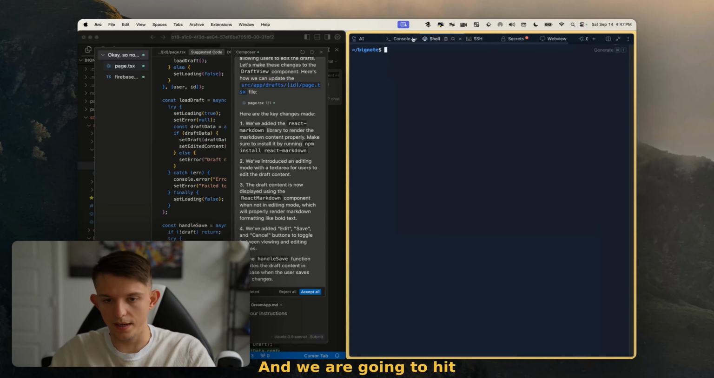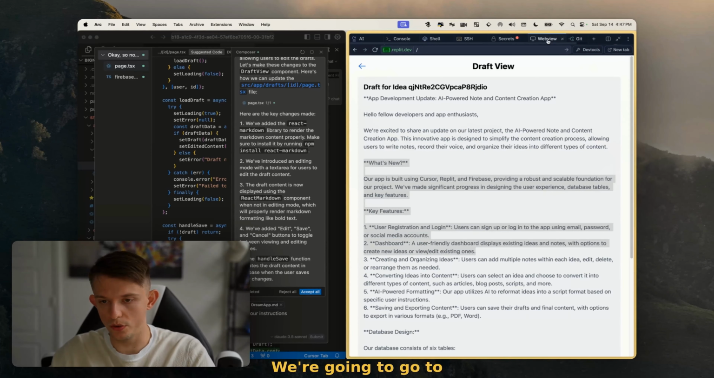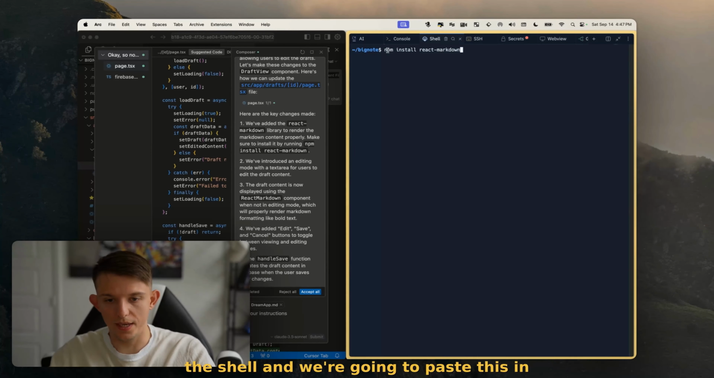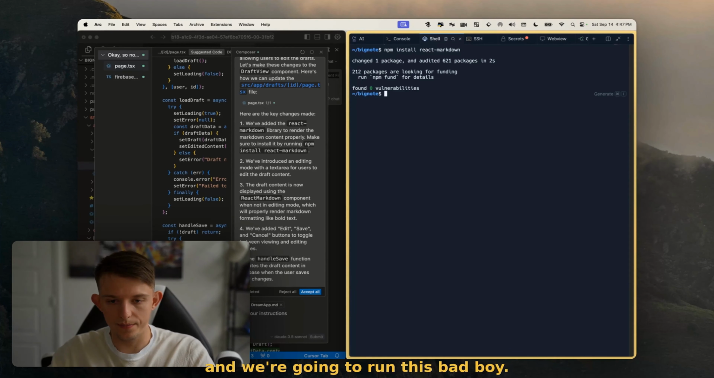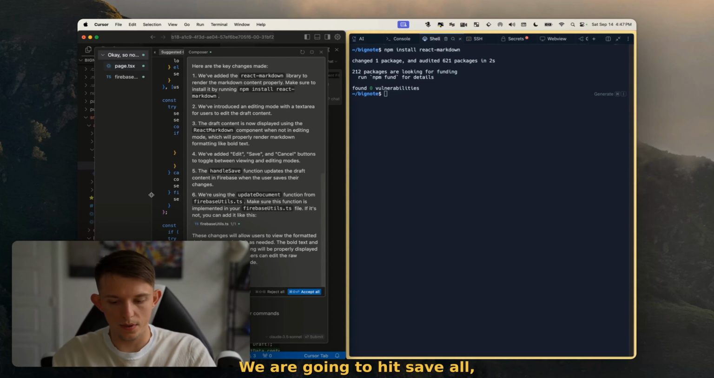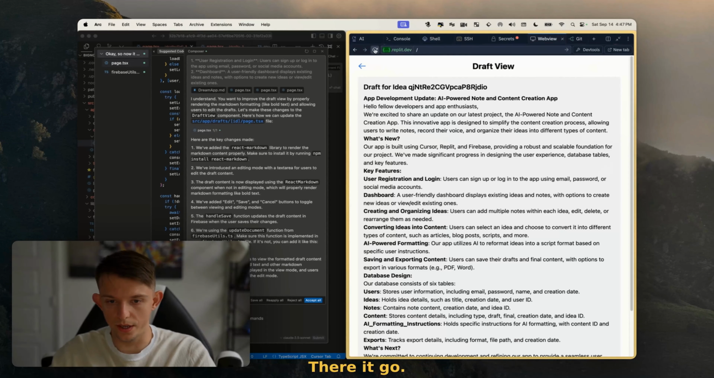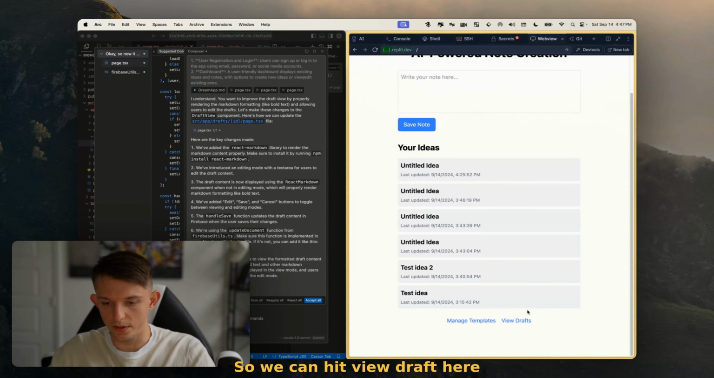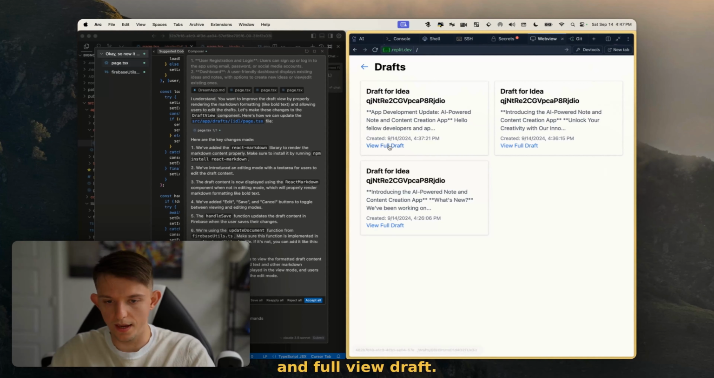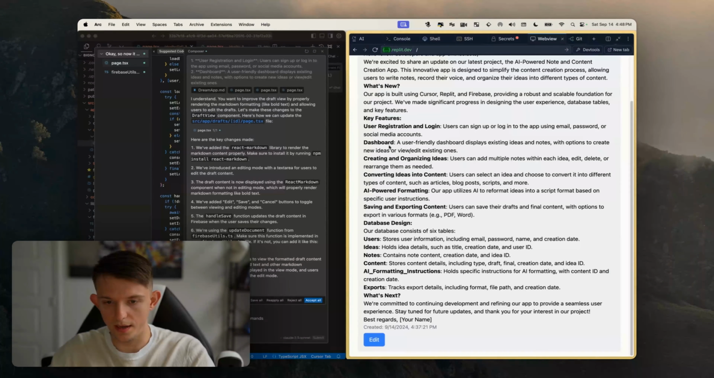Let's go ahead and go to the shell, paste this in, and run this bad boy. And there we go, let's see if this works. We are going to hit save all, come to this web view. There it goes. This is looking pretty good. So we can hit view draft here, and full view draft.